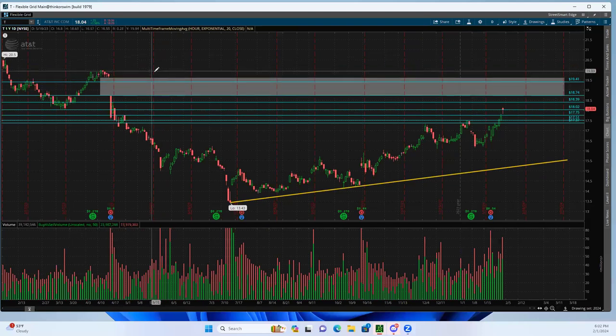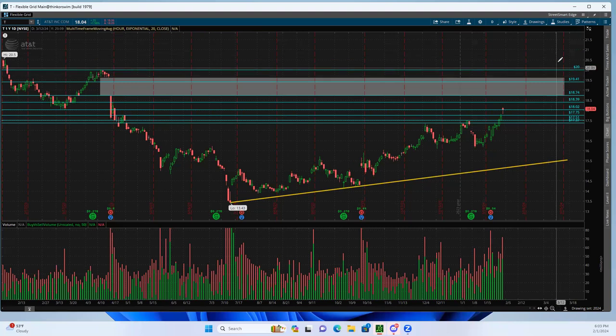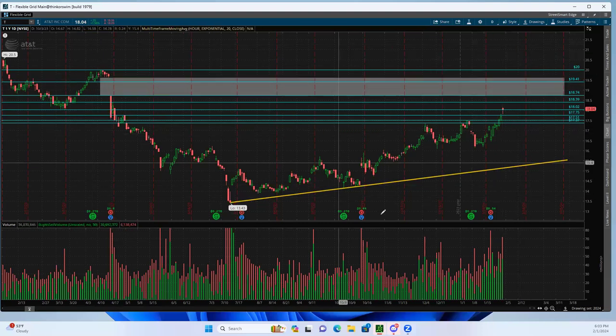And if we get above there, we can push into 20 or so sooner than later. That's obviously going to be the big final target. T has not spent much time above 20 in recent times. So that should really be the upper echelon of what we're looking for. But really, really nice move.